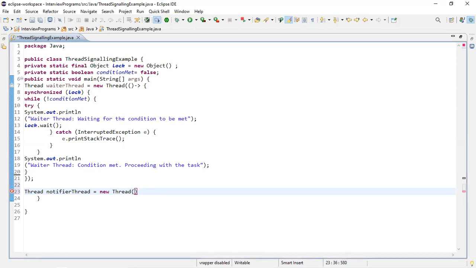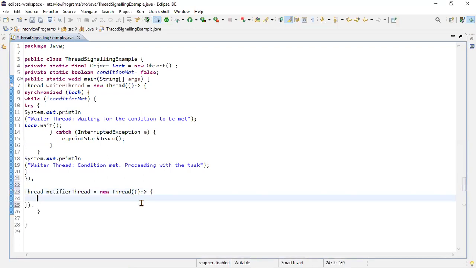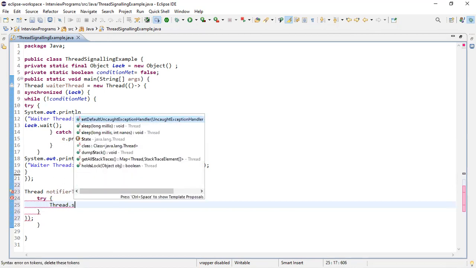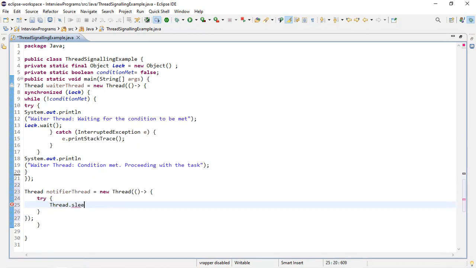Let's take the lambda expression again: lambda operator, lambda body, semicolon. Add a semicolon here. Now let's add one try and catch block here, which will simulate some tasks. Try, call the sleep method. Sleep, which will sleep the thread for 2 seconds.